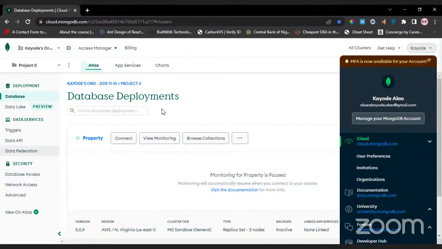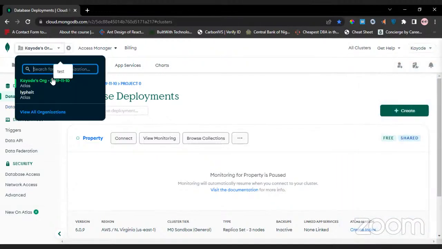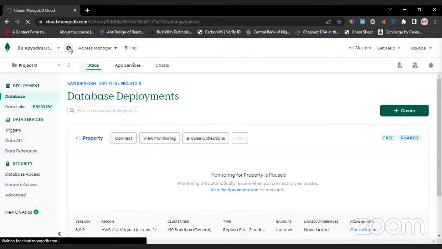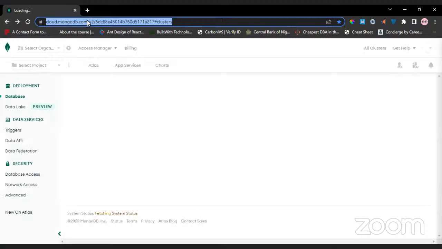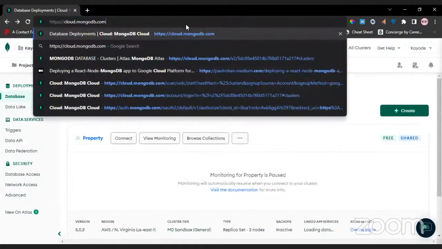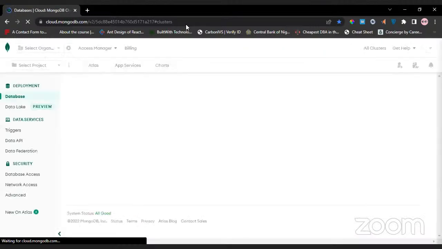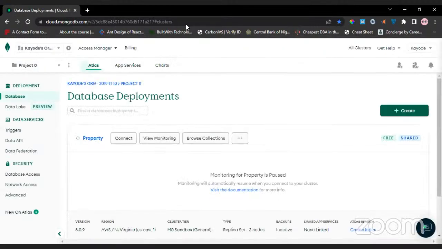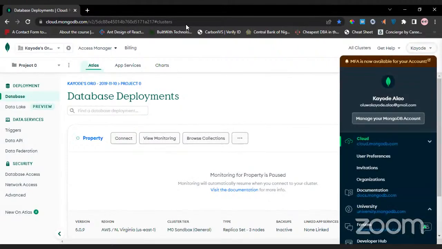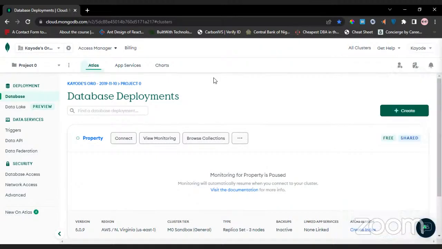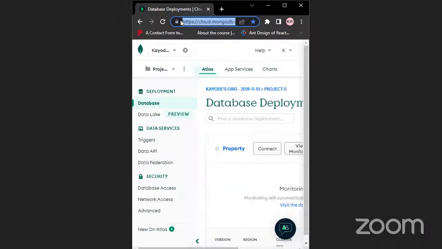I'm sure we are all currently familiar with how to link our application to MongoDB using the local server. Is that correct? Yes, that's good. Okay.